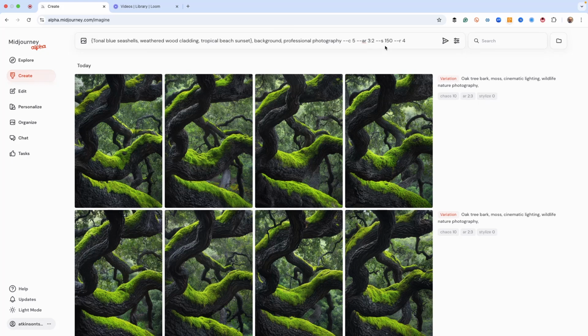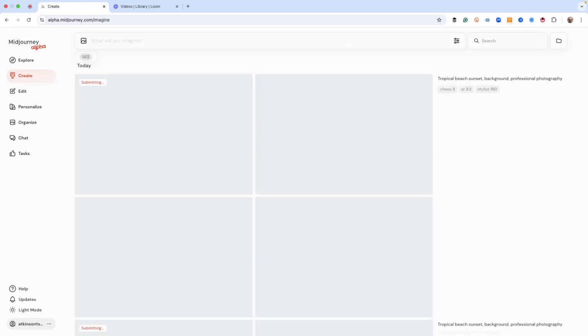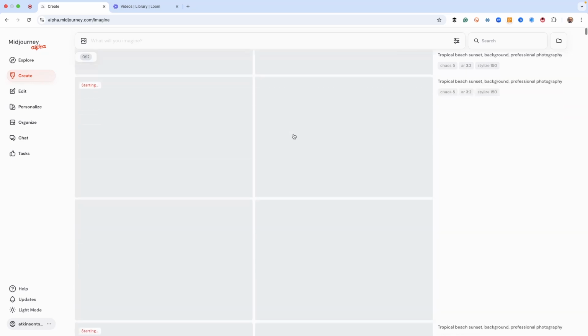But another really great thing here is at the end, we've got --R4, which gives us the repeat command, because we want to create a lot of stuff quickly. That way we can find something that we like and start using it rather than having to re-roll and then re-roll and then re-roll. We can just do it all at once with repeat, right? So we just hit go, and then Midjourney starts generating the images for us.